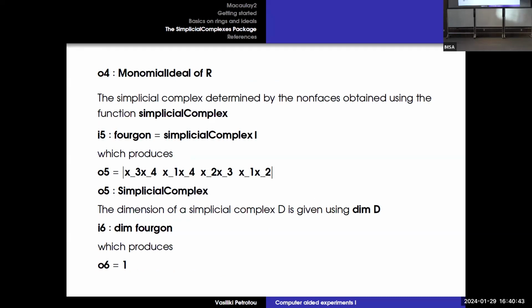We start from the face ideal, and we want to produce the simplicial complex. So we want Macaulay 2 to give us back the facets, because, as we said, a simplicial complex is completely determined by its facets. So we use the function simplicialComplex, and the name of the ideal. I give the name foregone because we are working with the foregone, and we will use it to compute other things related to that.